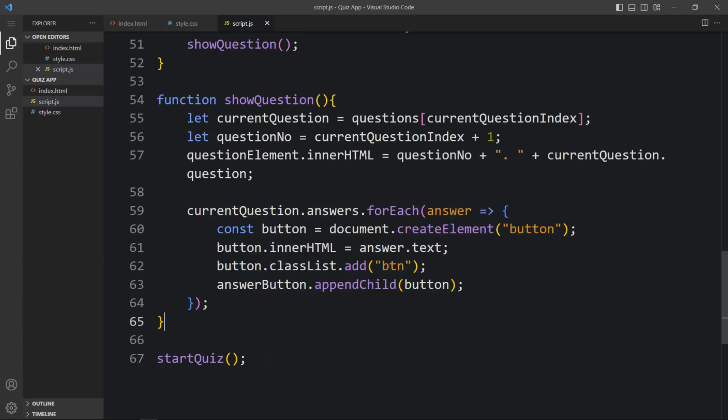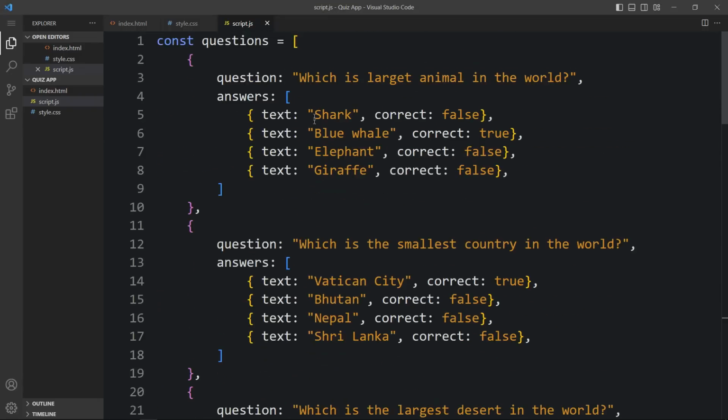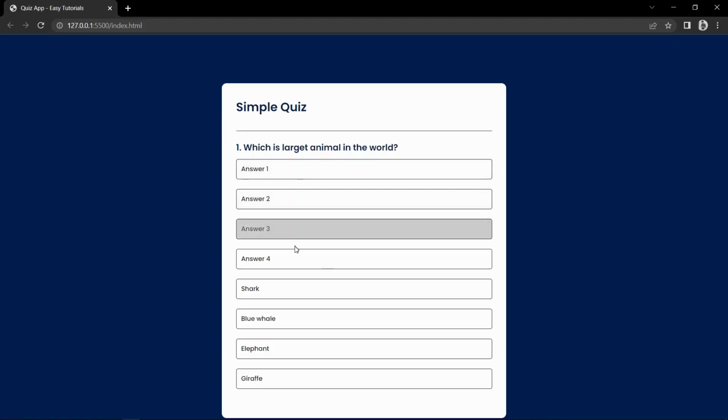So after adding this, let's come back to the website and here you can see it is displaying the question with the question number 1. Then we have the previous text that we have added in the HTML file, which is answer 1, 2, 3, 4. Then we have our answers that we have added with the variable here. You can see the answers for the first question: shark, blue whale, elephant and giraffe. So you can see these answers here, but we have not added the click function here right now.